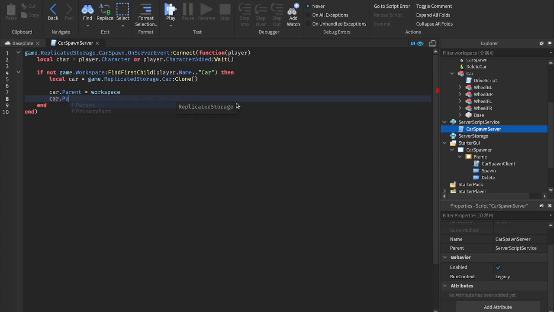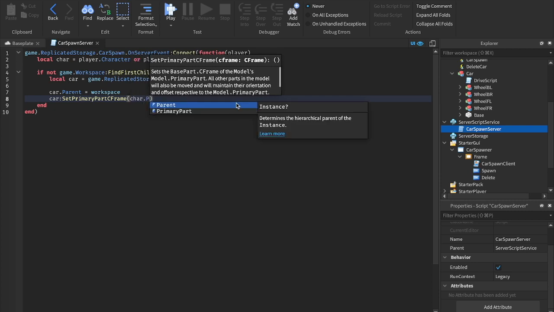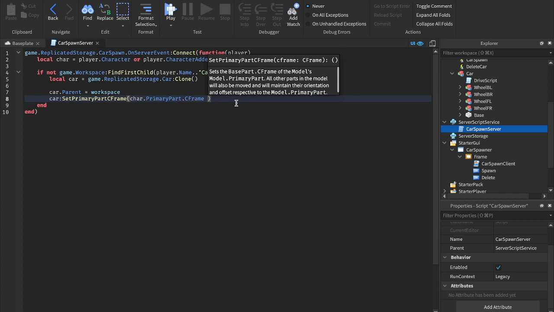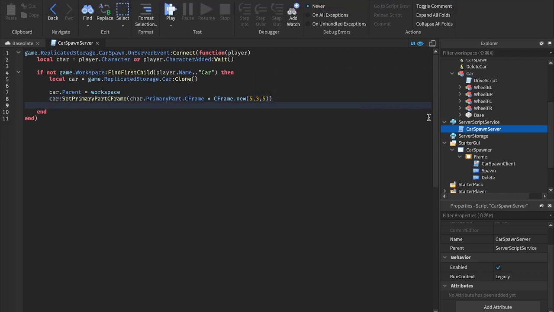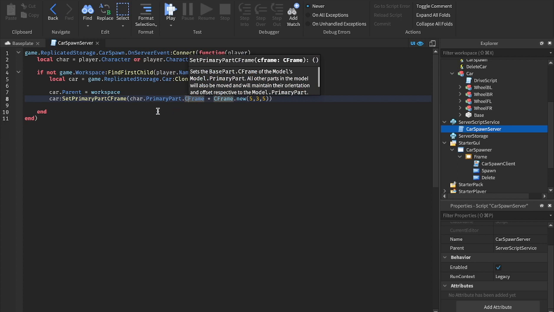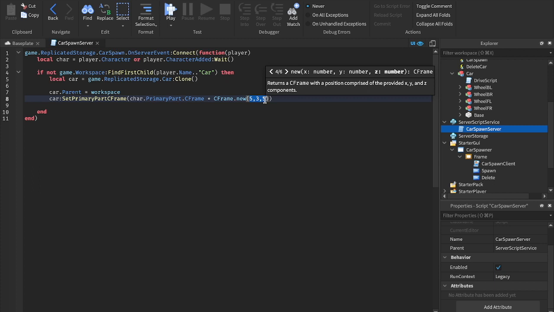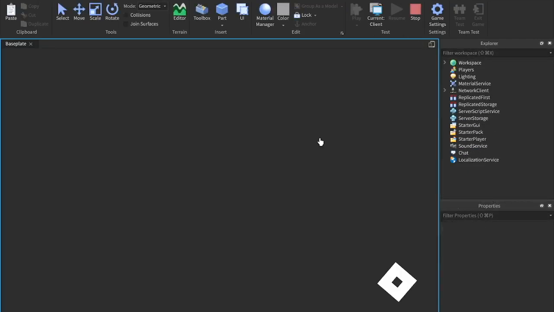So we can say car:SetPrimaryPartCFrame, and we'll say char.PrimaryPart.CFrame times CFrame.new 5, 5, 5. So actually, let's do 5, 3, 5. So this may seem crazy, right? This may seem completely new to you, and that's okay if it is. Basically what we're saying is we're going to set the position of that new car to be whatever the character's primary part is. So we're going to set it right by the player, and that's why we do this little CFrame.new thing. We add 5 studs on the X, 3 on the Y, and 5 on the Z. To put things oversimplified, it just spawns the car next to them.